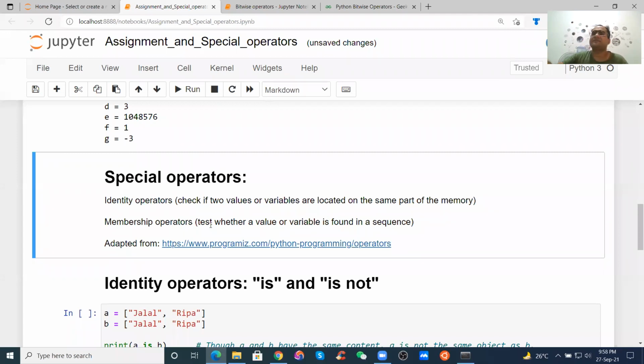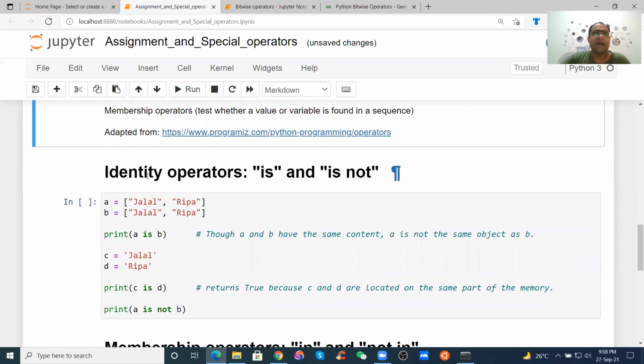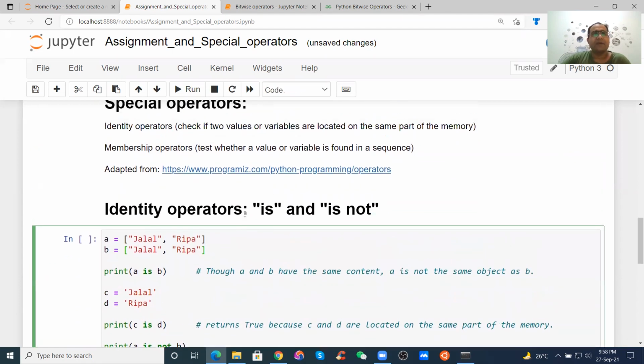We have a sequence of results, like a list of data. We use membership operators more when we use a loop or condition, when we have many data or a sequence of data we want to iterate over. Then we use the membership operators a lot, in or not in. The identity operators are is or is not.